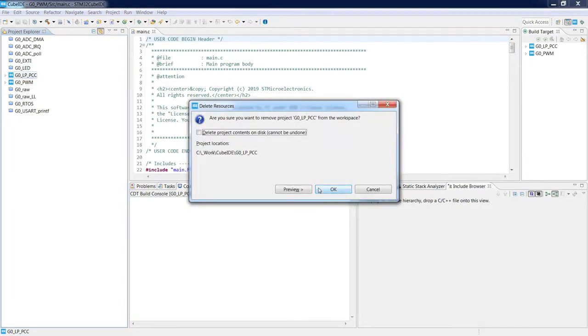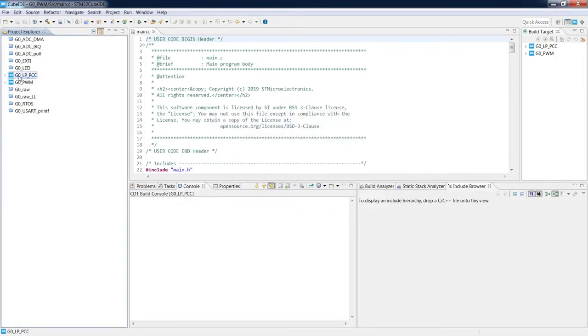If we just click OK, the project will be deleted from the workspace, but it will not be deleted from the file system. We can as well select this option, delete project contents on disk, and then the project would be deleted physically from the disk. We'll skip this process, and now we will focus for a while on the project properties.